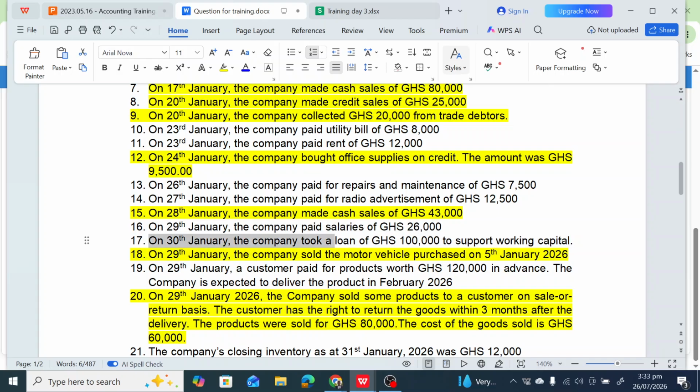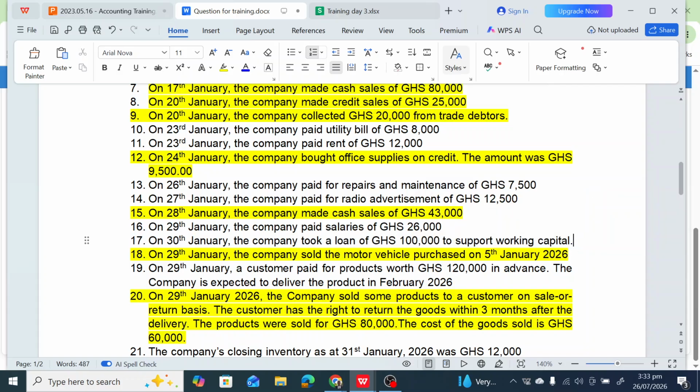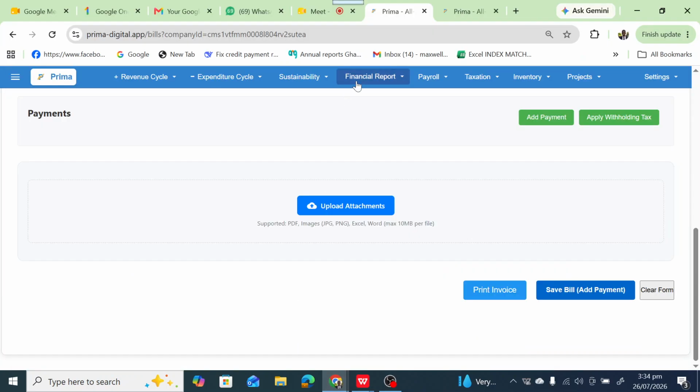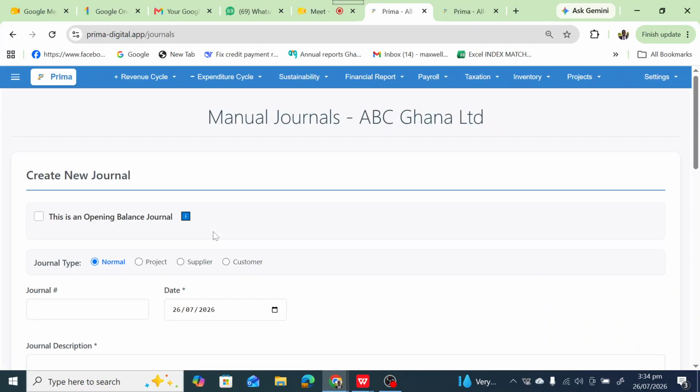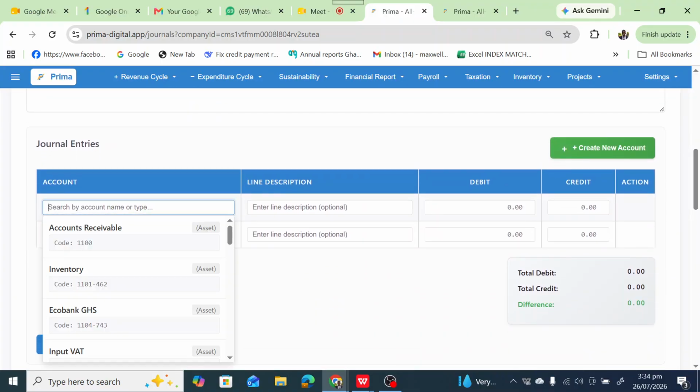On 30th January, the company took a loan of 100,000. So a loan is not an expense. Neither is it a revenue or sales. So usually for such entries, we use a journal to pass entries like this. So we go to financial reports, we go to manual journal. Then a loan. So it's between the bank and the loan account.